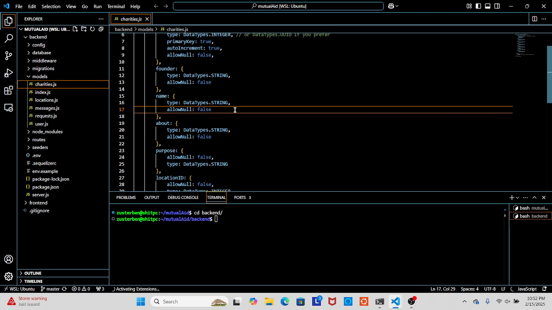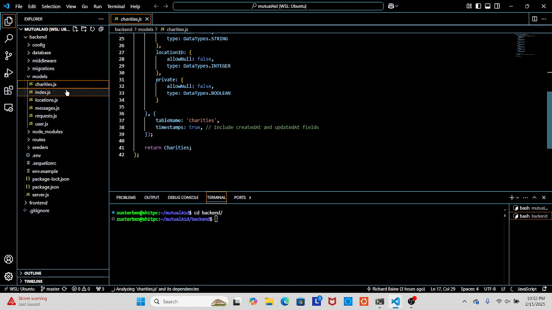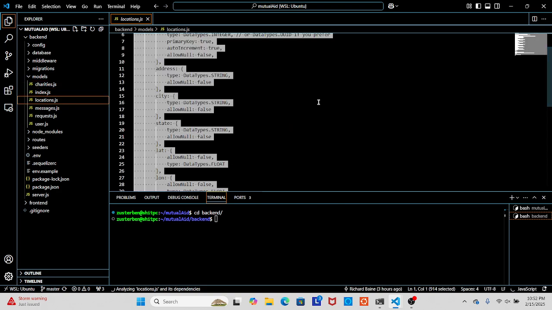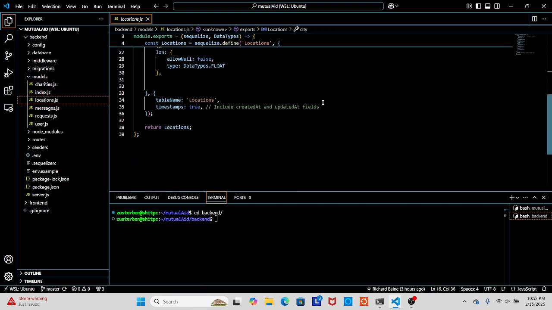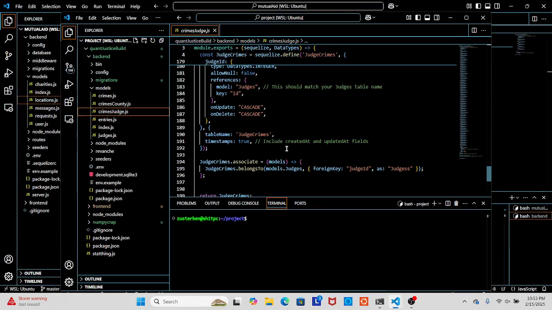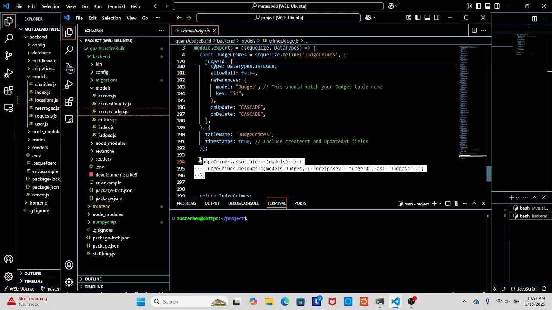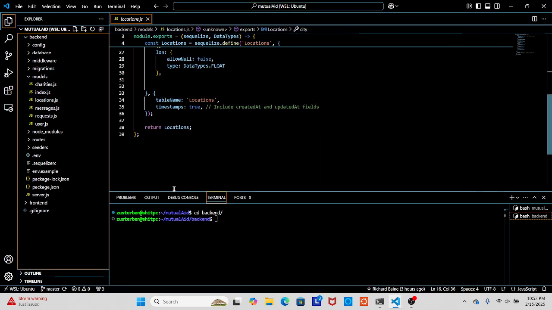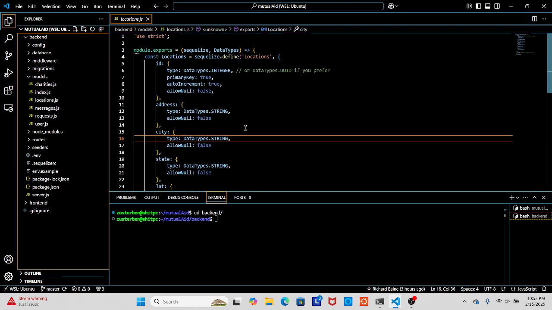We need, I think there's only going to be one join table, locations and charities. It's probably going to be 1-to-1, but I'm going to have charities have many locations. It's arguably true.